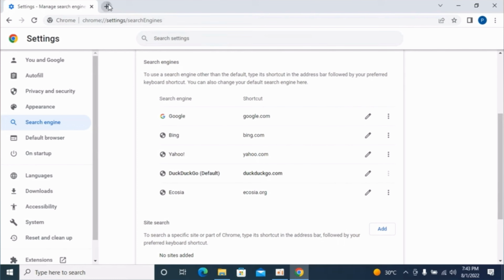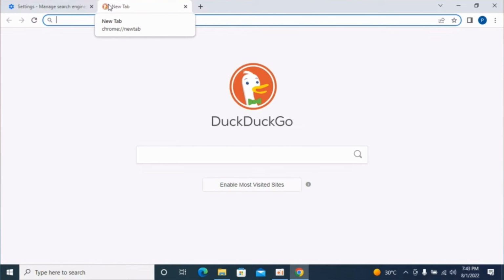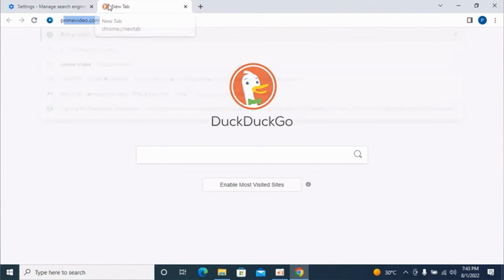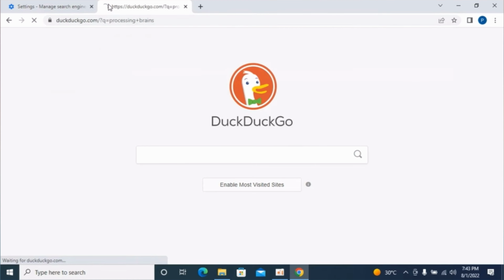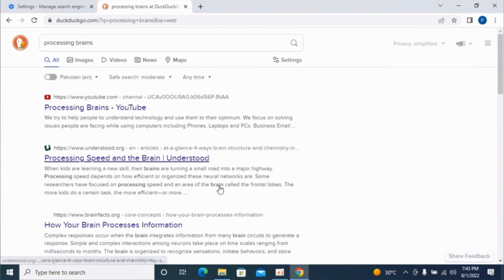So the moment we open another tab, now DuckDuckGo is showing because we made this site our default. And let's try searching, and everything is from the DuckDuckGo site.